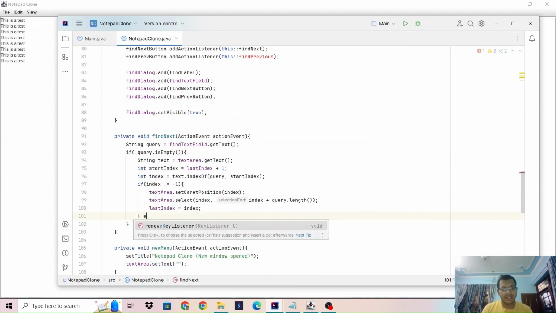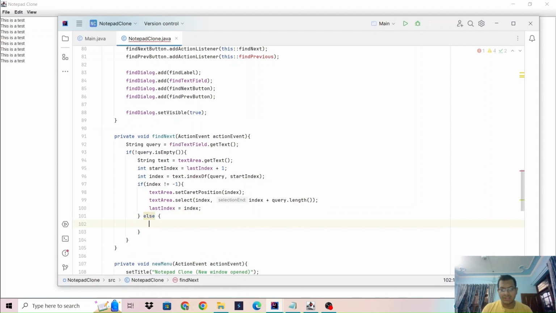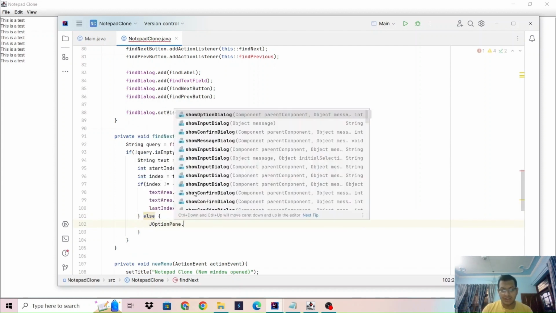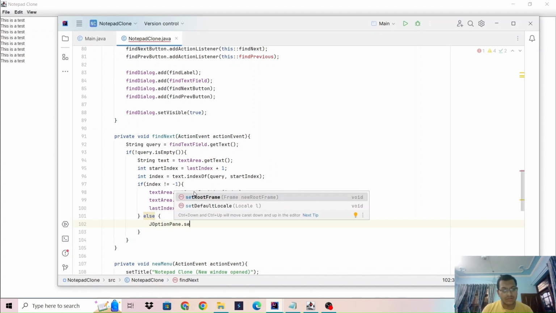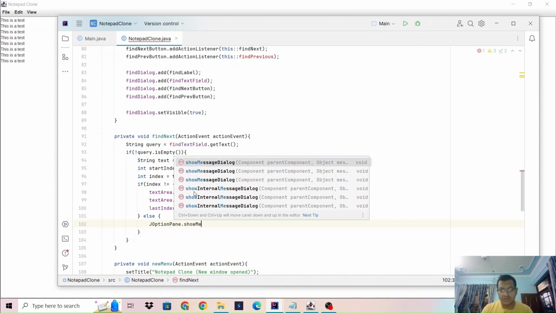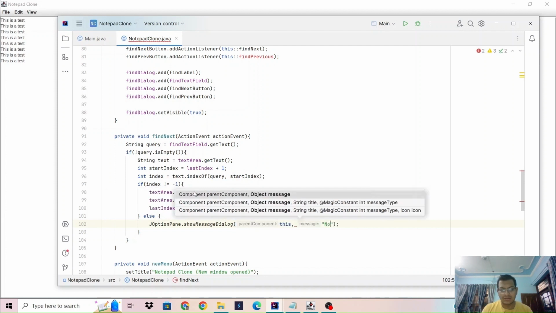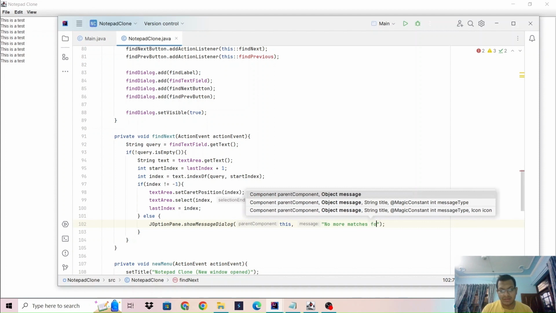Else, if the index becomes -1, then we will show JOptionPane dot show, not set, show message dialog. "No more matches found".